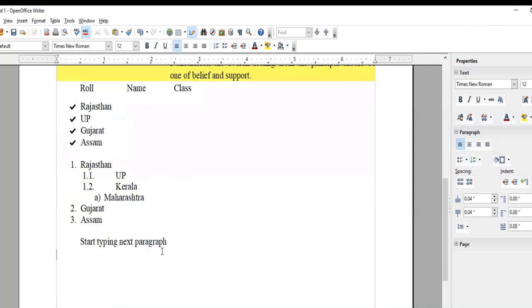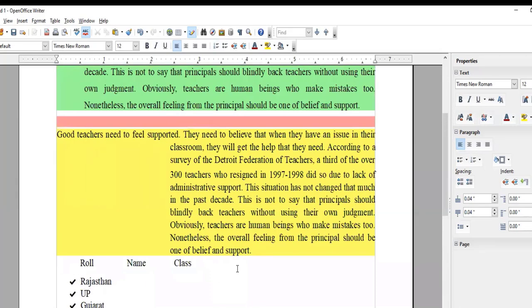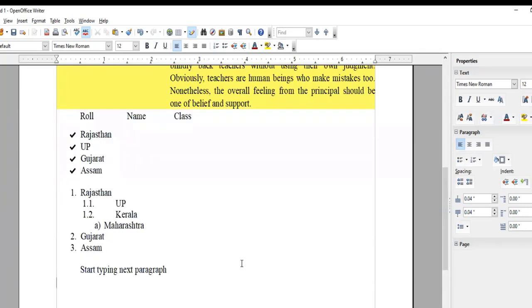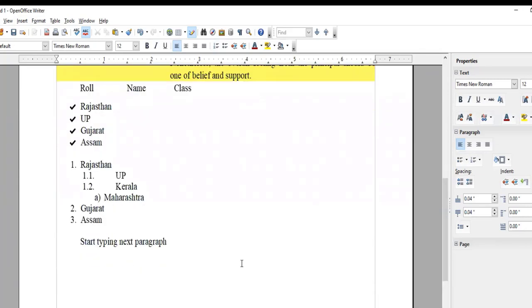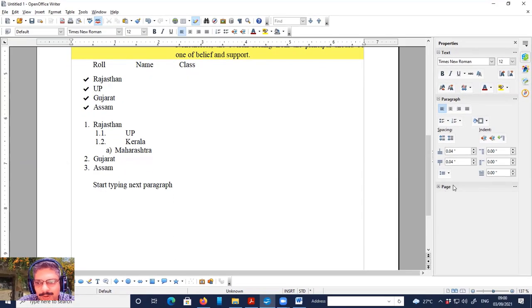Okay, so that's about the paragraph, indenting, listing, spacing between the lines, spacing between the paragraphs, all that we have done. Giving the background color to the paragraph, that is done. Now we move on to the next option, that is your page. How would you like to change your page? How would you like to set your page? So you just go to the next option, which is page. And from here, you can set the page properties.